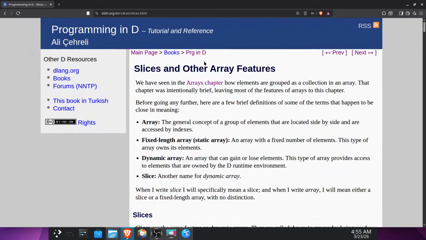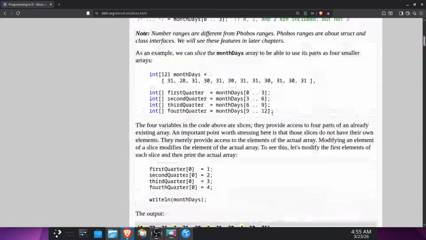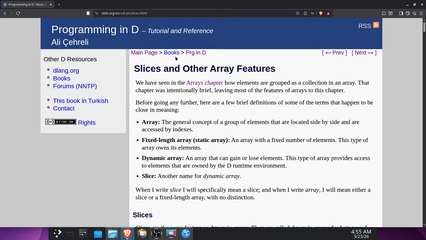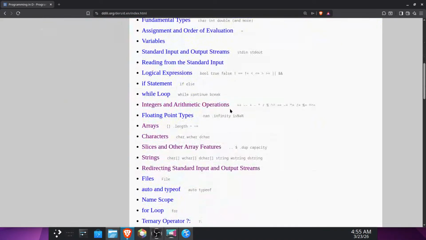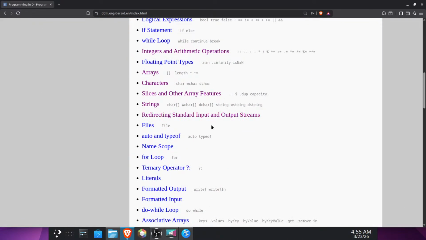Today we're gonna do some stuff. We've learned enough about arrays. I think I'm pretty good at arrays now. We've also learned slices. So let's continue with the book for today.